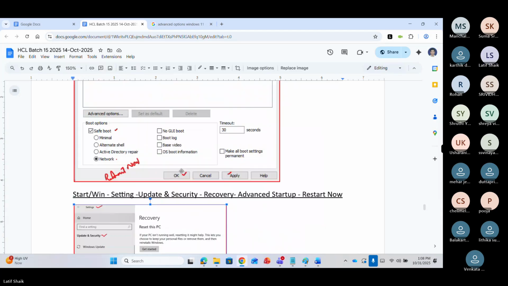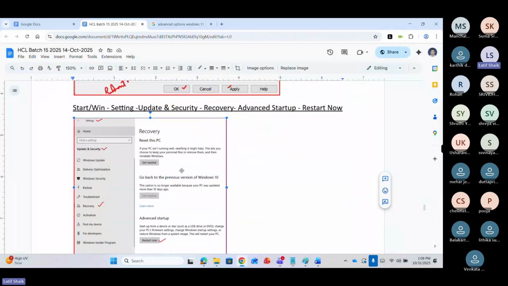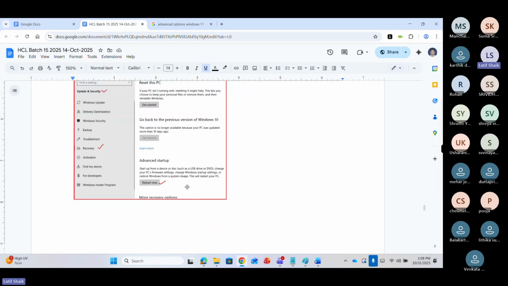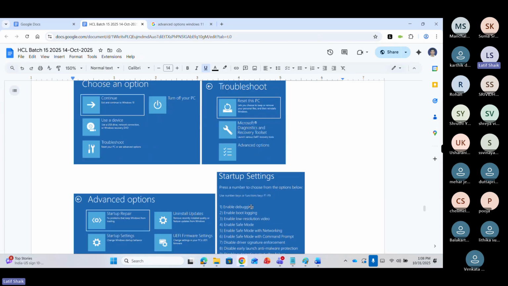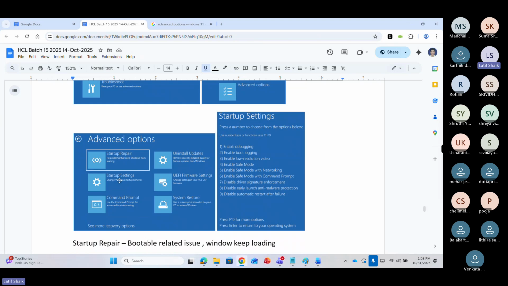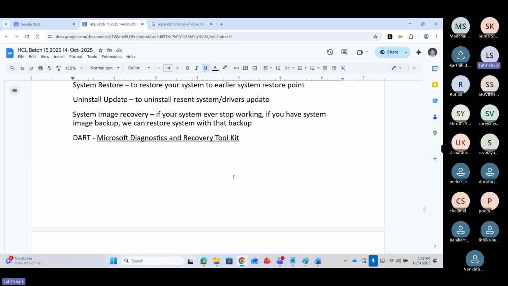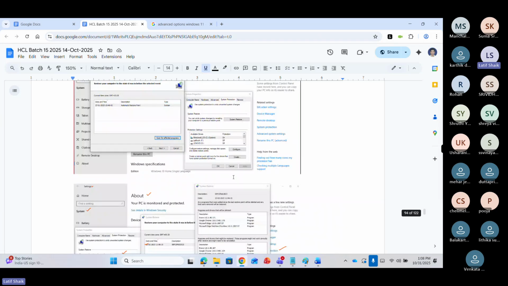Next, you can also go to safe mode from here. Go to settings, update, go to recovery options. Go to recovery, and in advanced startup, click restart now. Once you click restart now, it will show these options; select troubleshoot. In troubleshoot, go to advanced options. In advanced options, you can find startup settings. In the startup settings, select 4 or 5 for safe mode or safe mode with networking. So boot in the safe mode.